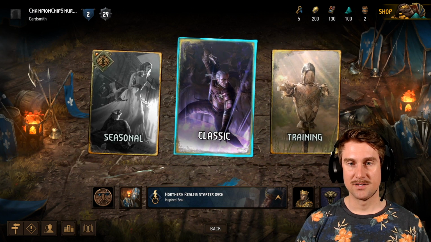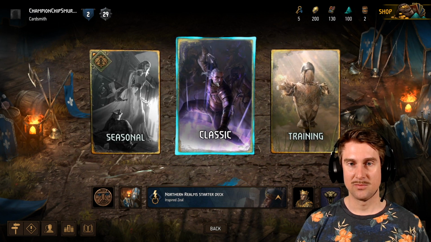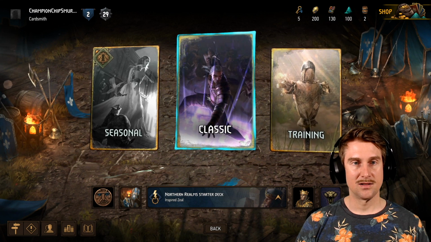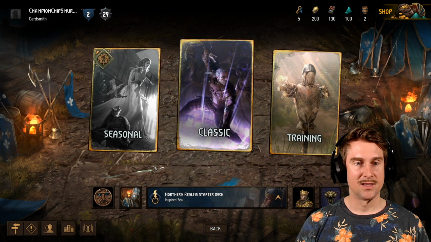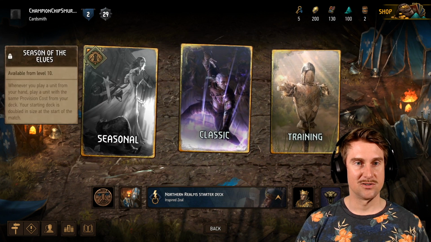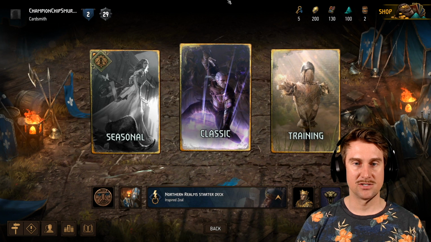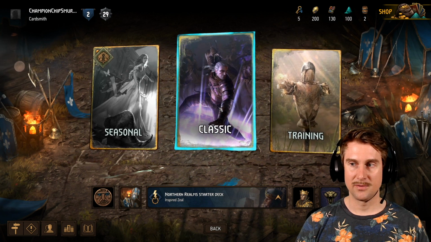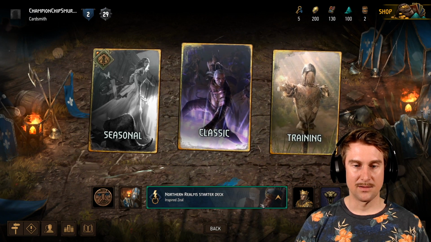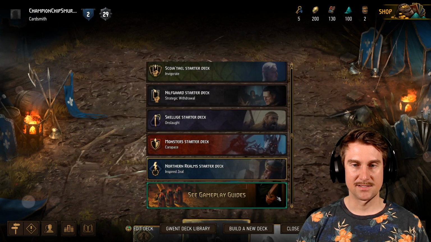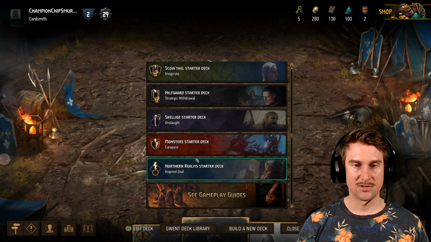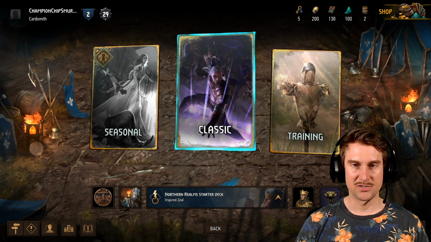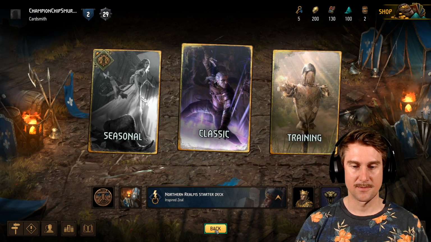The middle button is your classic match, which is going to be your standard human versus human match. This is going to be your bread and butter. And then on this side, you have your seasonal, which is a monthly variation on the classic mode. The classic is going to be your main area. Down here, this is where you select which deck you're going to play. It shows all your different decks here. You choose which one you want, and then you just click here to start a match.